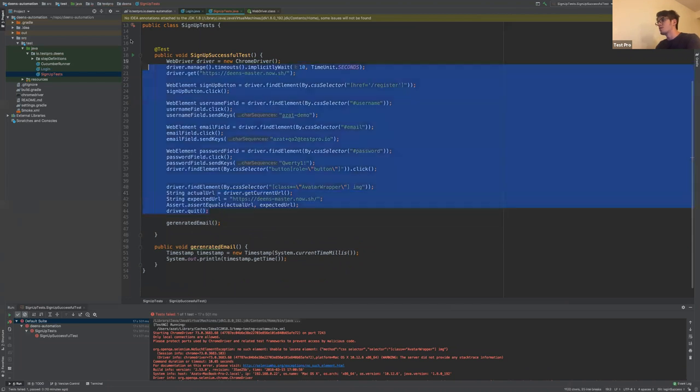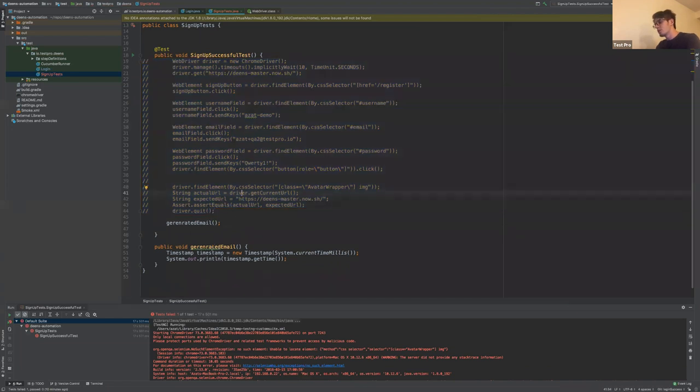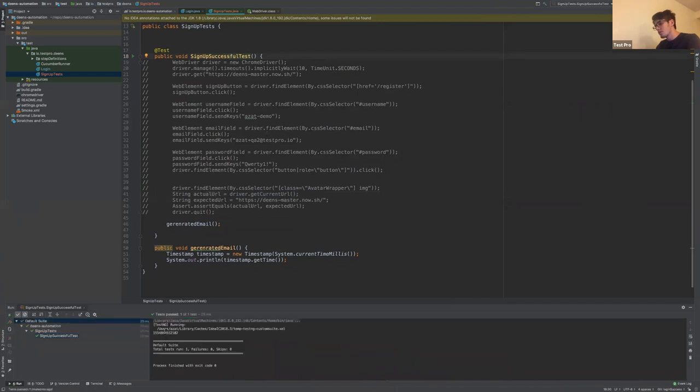And let's comment out the test for now, because all we want to do now is just to see the printout of this generated email. So let's click run. All right, so it prints the current milliseconds. There is a kind of algorithm within this method, so it prints these numbers based on the current time in milliseconds, and we should be safe to assume it should be unique.